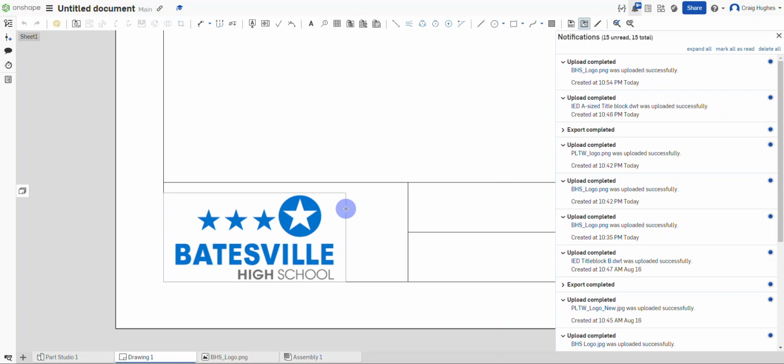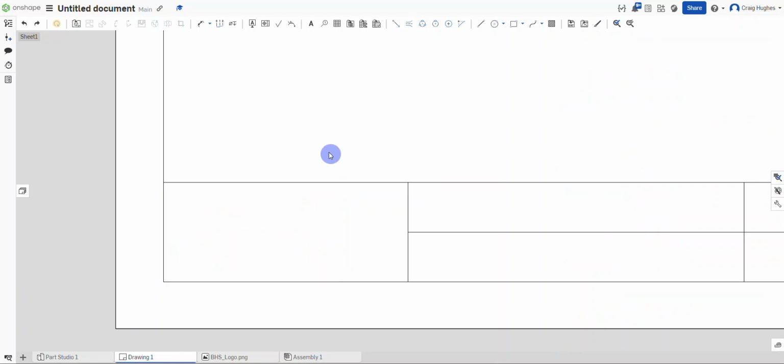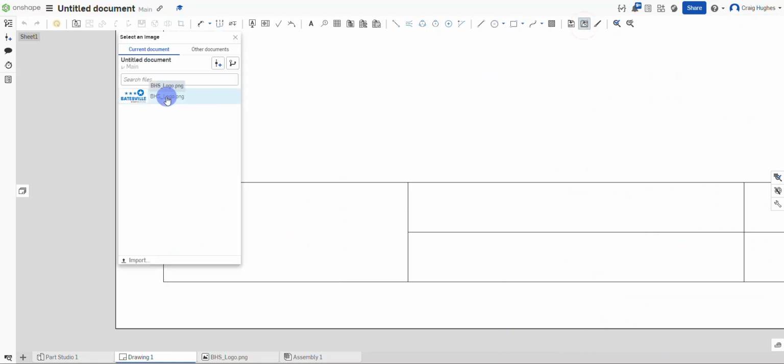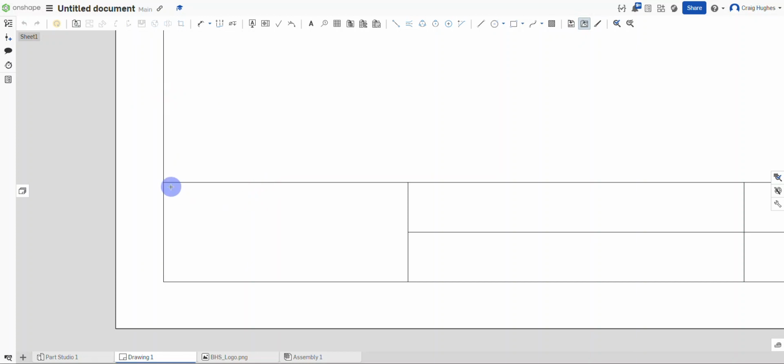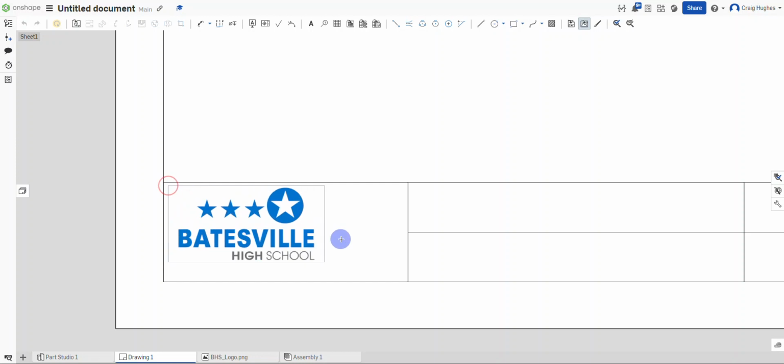Looks like it snapped to that corner there. So let me hit undo. Let me try to hit the insert image. Let me click this again. So if you notice, it kind of snapped to the corner down here when it did that. We don't want that. So I'm going to click and drag.